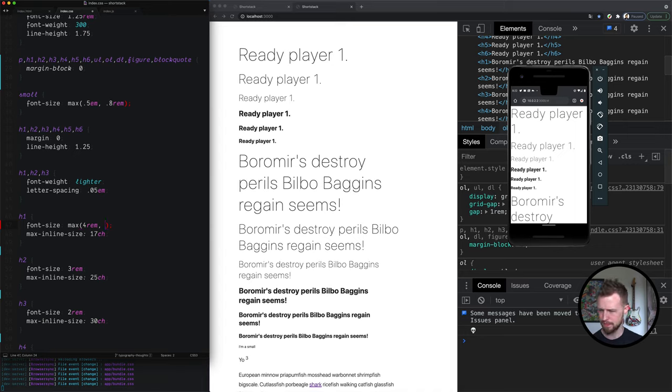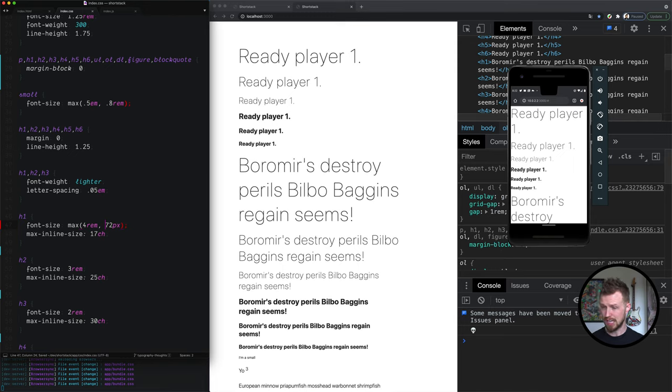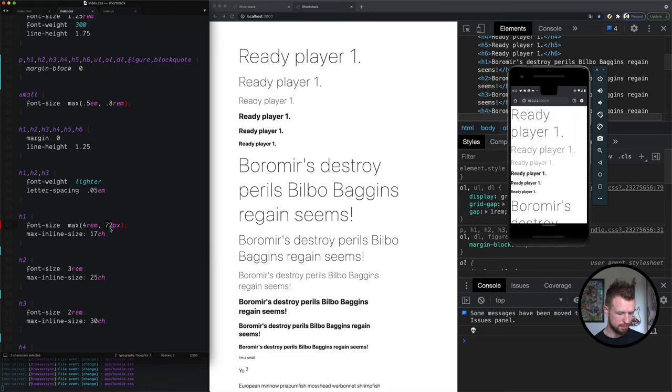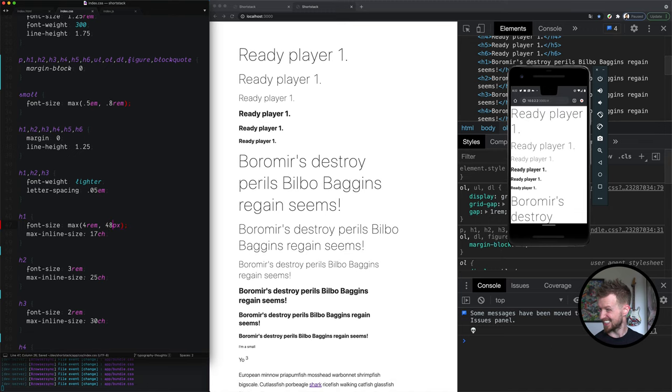Let's try it. Max of, I mean, what is this, an H1? We don't want an H1 to ever be more than 72 pixels. In fact, I think that's huge. Let's see if that even clamps it. No, that allowed it to go bigger. Right, and do we see that over here? Yeah, that went bigger. How about 48 pixels? I saw it shrink. 36 for an H1 though, really? Okay, so now at this point, it's taking the 4rem, which is the max of them.